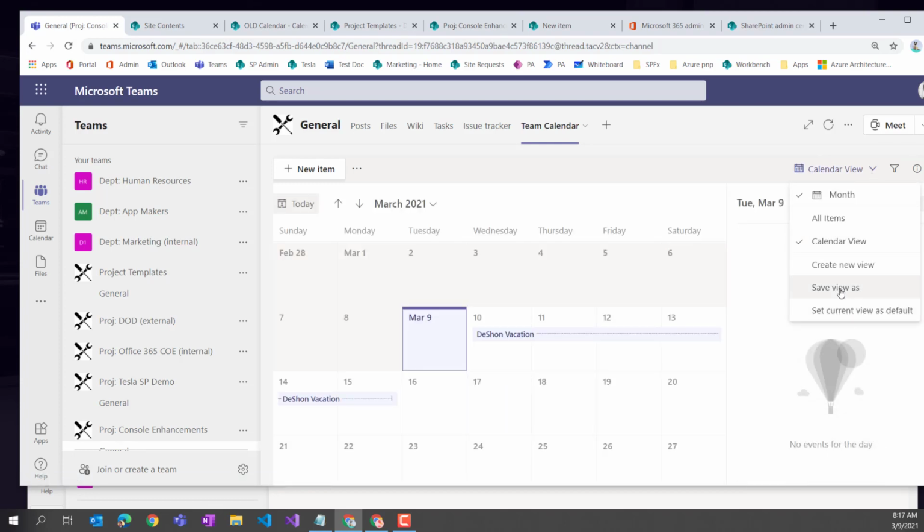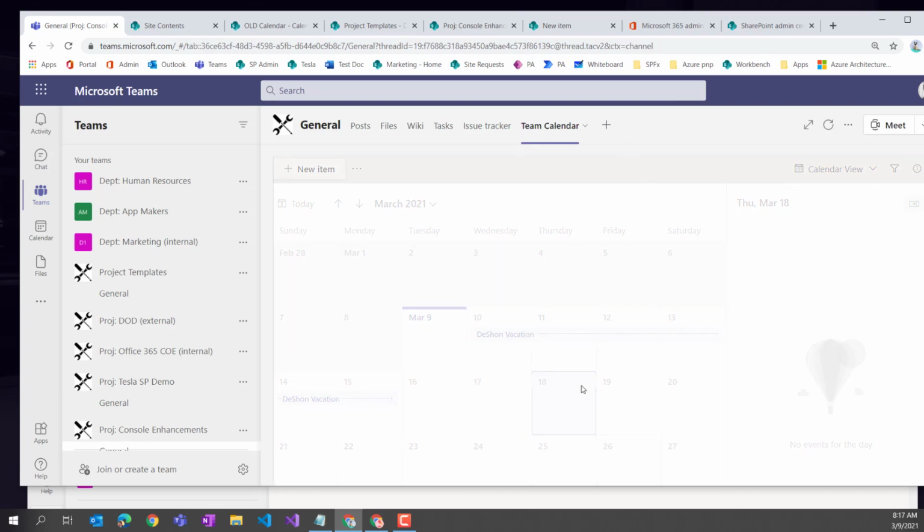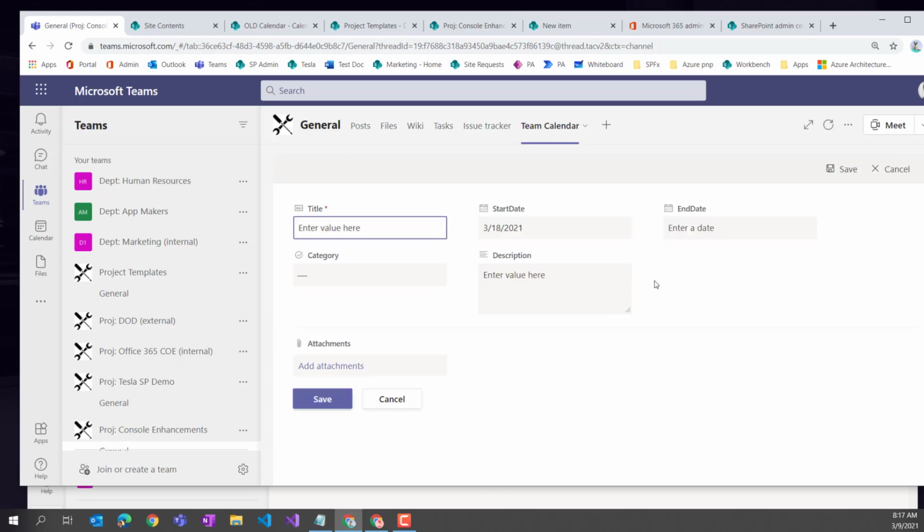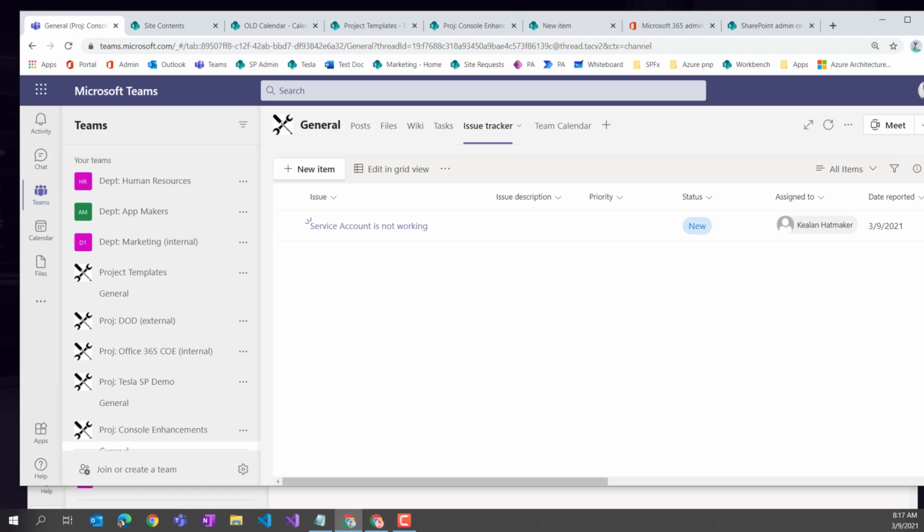And so users don't have to do this every time, make this the default. Done. Okay. And now each team member can come up here and add in their time off, or project managers can add in key release dates or modification dates, wherever the case may be. Now we're ready to rock and roll.